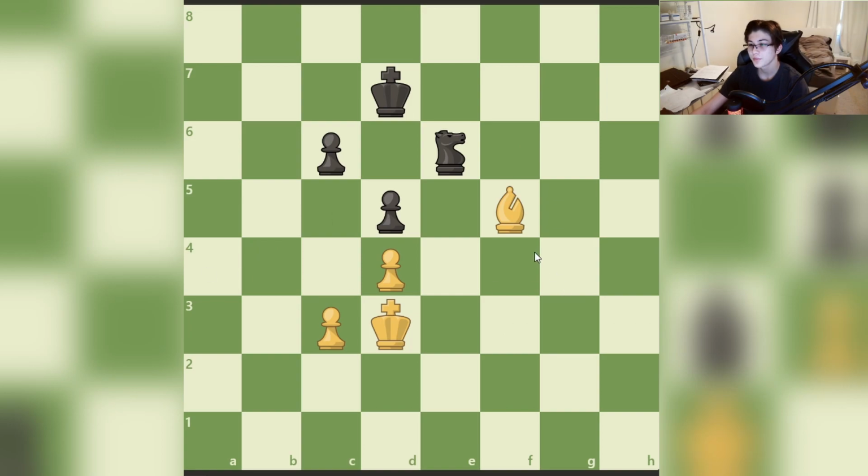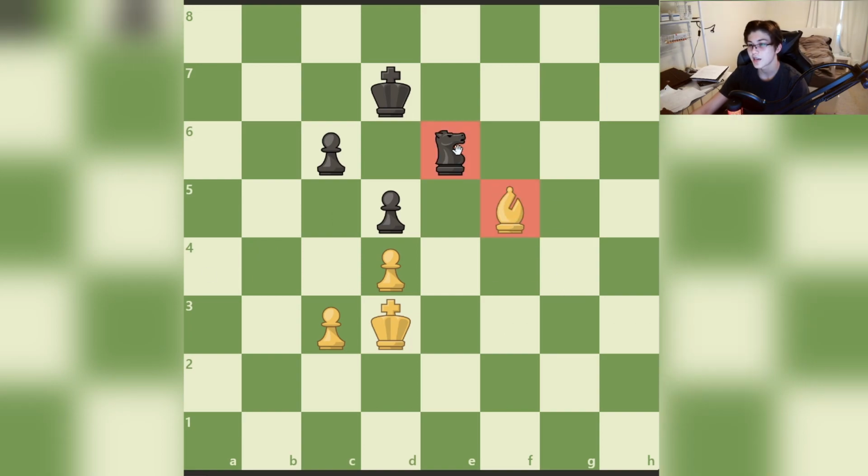In this position, white's bishop is pinning the black knight to the black king. We know that because black's knight can't move anymore, because if it moves, it will put the black king in check.